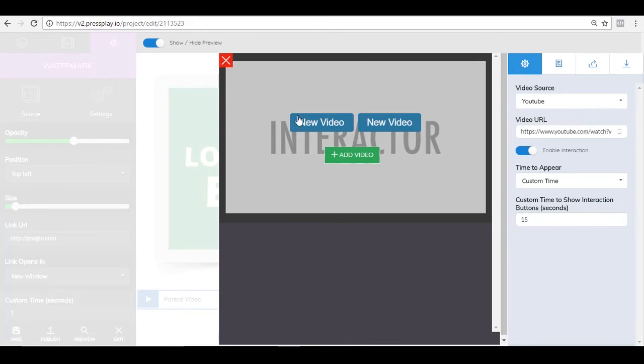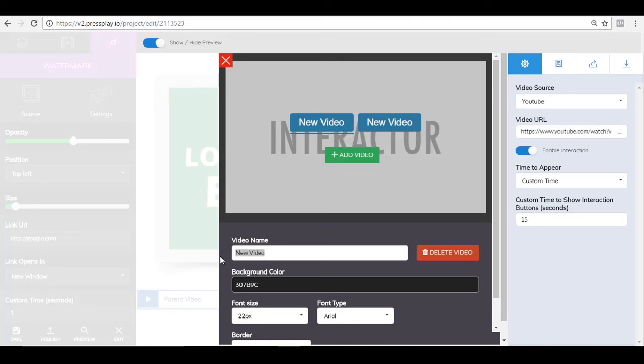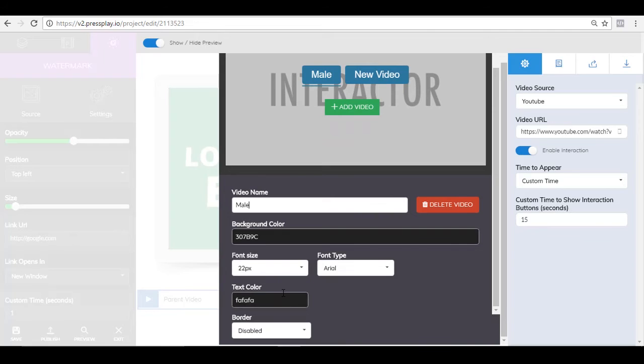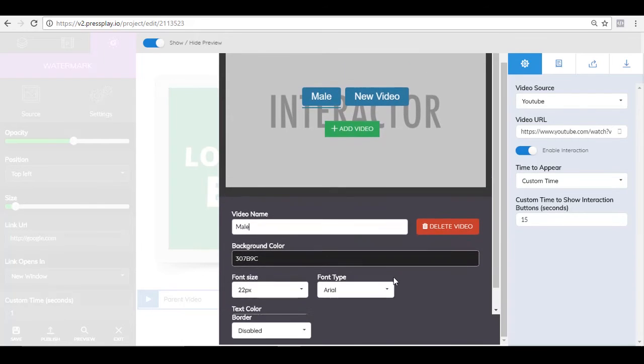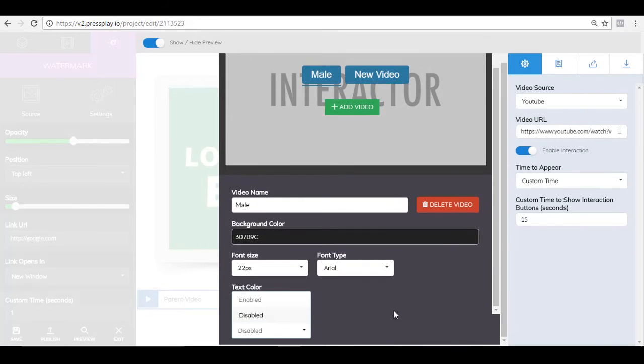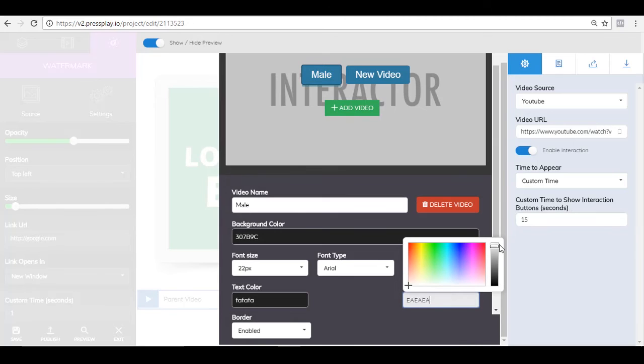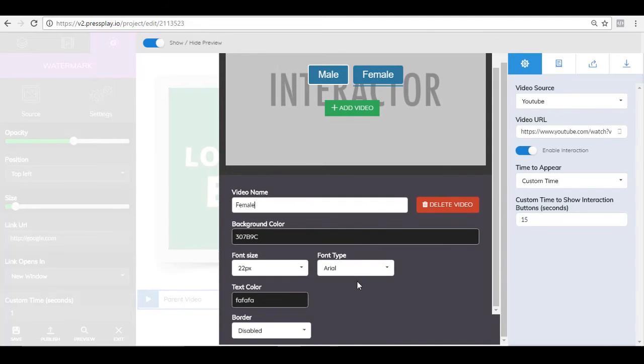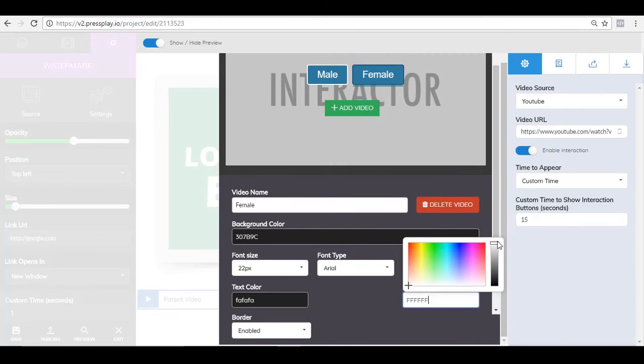So let me just set that. For this first button, let me say male, and as you can see, I can also control the background color, the font size, the font type, text, and I can even add a border if I wanted to. And probably for this one, let's add a border, and let's make the border white. There we go. And for this one, let's call it female.